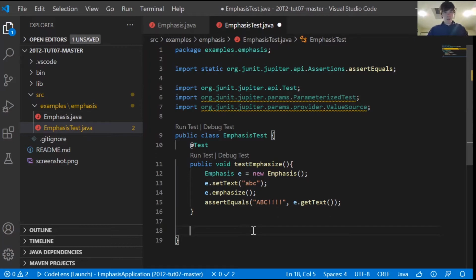The next test we're going to be using is a parameterized test. This is going to pass in several string values and test that when we run the emphasize method a second time, it's going to have the same result. It shouldn't have any change on the text after emphasizing the first time.